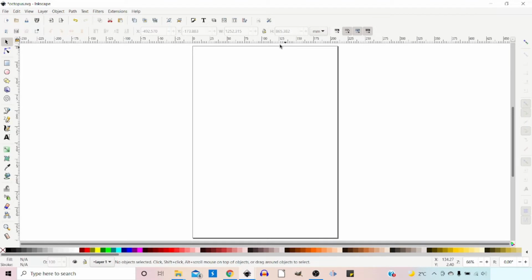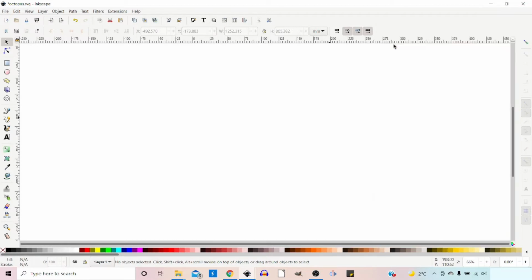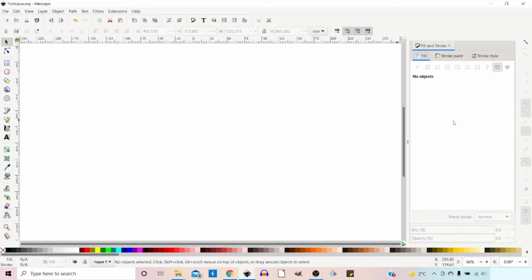Well, the first thing I'm going to do is get rid of the page border. So we're going to come up to our button at the top for document properties, click on that one. We can come down to the bottom and we can untick show page border, and we can get rid of that. I'm going to come over and open up our fill and stroke dialog box.